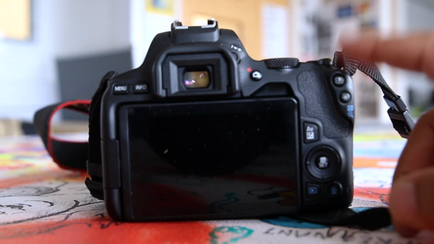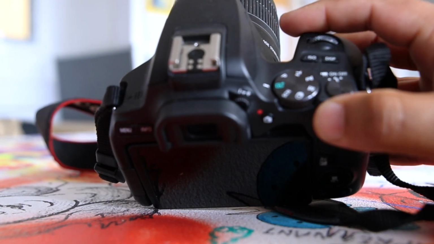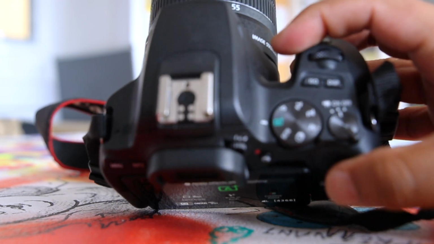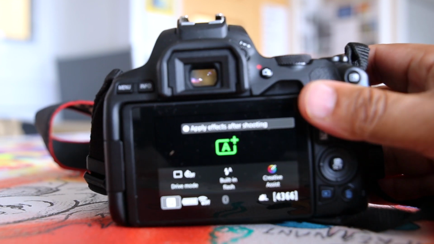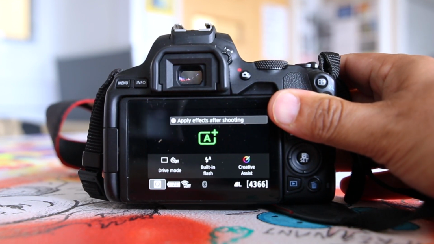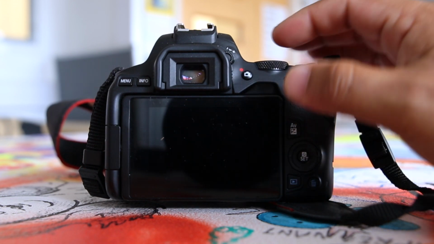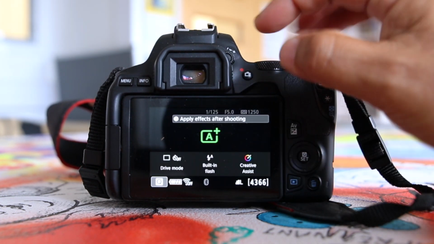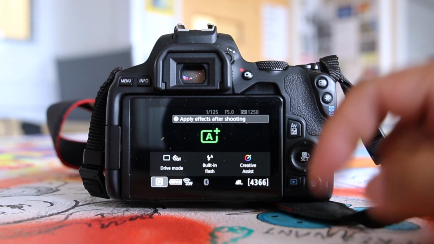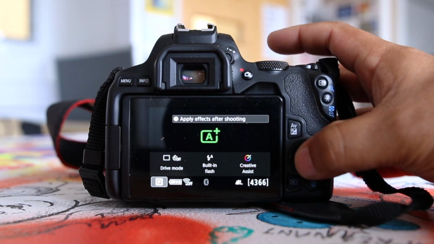Anyway, so this is a Canon 250D, and I'm just going to switch the camera on. So if I switch it on, there we go. Now when I switch it on, if I get this in focus, I am currently on auto mode, so it says auto. If it says A+, that means it's an auto mode.